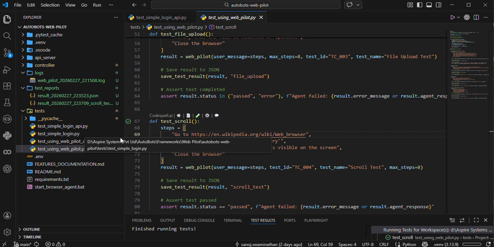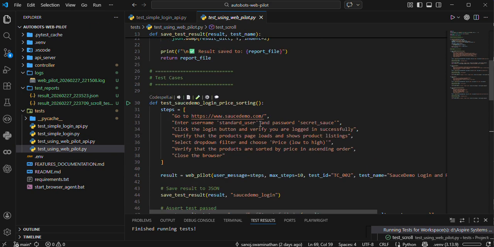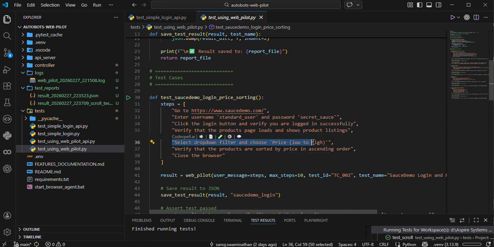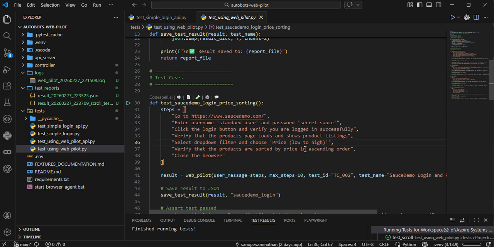Okay, so this is a very simple step. Like that, we can do sorting as well. So let's see this sort test. So here, what we are doing is logging in to the particular retail site. After that, we are selecting the drop down. We are doing low to high. Okay, so let's see how this will work. I'm just triggering that test.